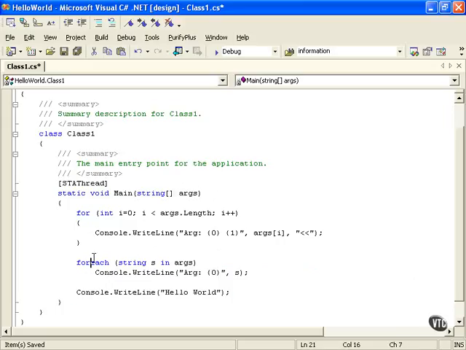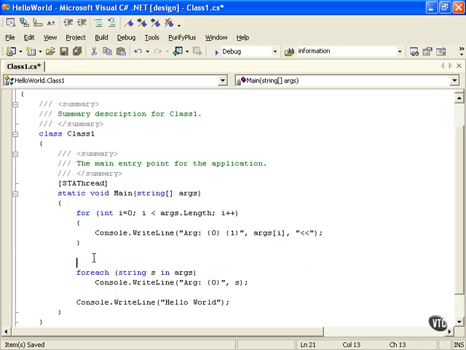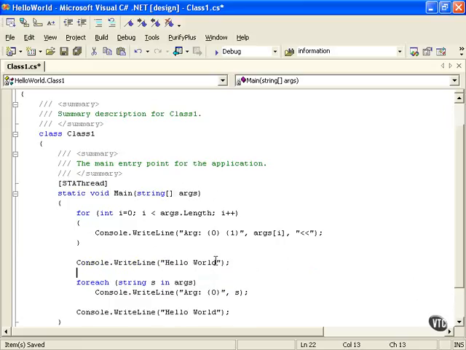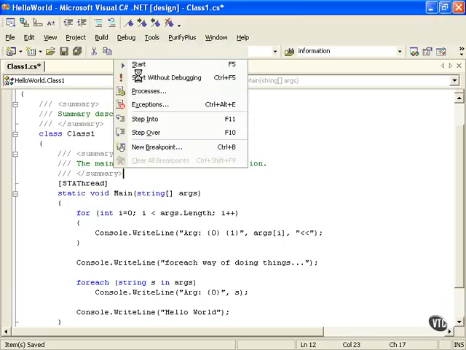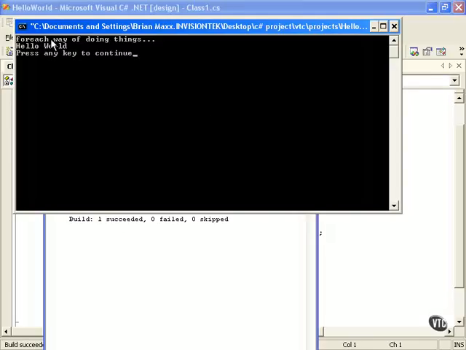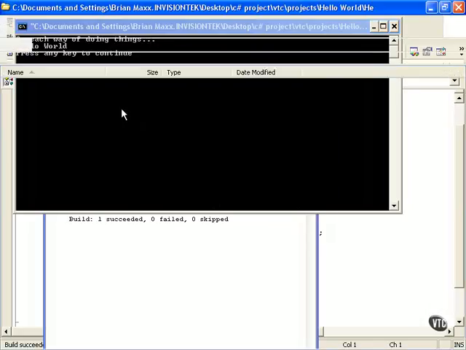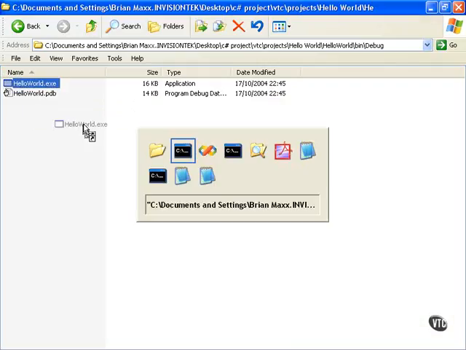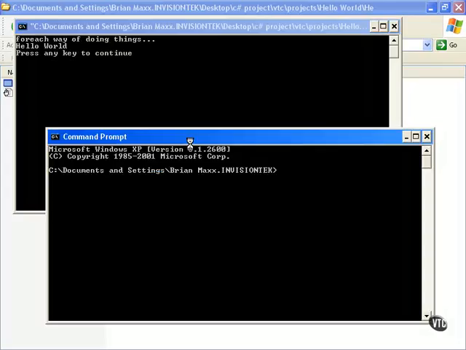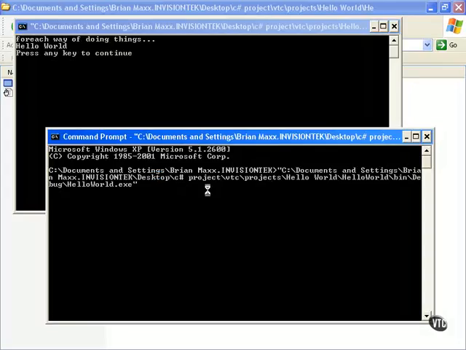And then we'll just put another Console.WriteLine there, so we can just know when that's going to start. And then we'll just build it. Note that it starts, but we didn't add any command line arguments there, so we have to go in, and we'll actually bring this into our other command prompt.